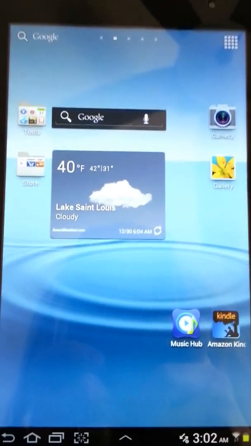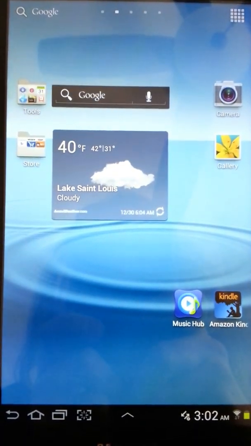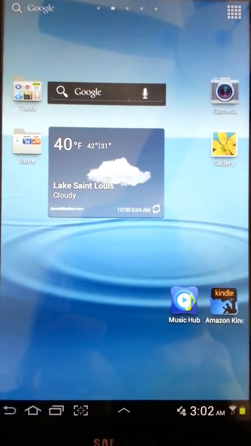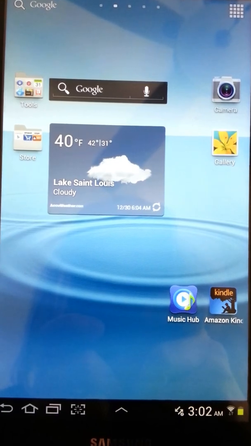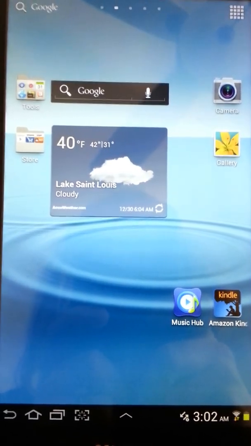Hey everybody, today I'm hoping to teach you how to install Adobe Flash onto your Samsung device, hopefully easily, as I did mine. So let's get started.